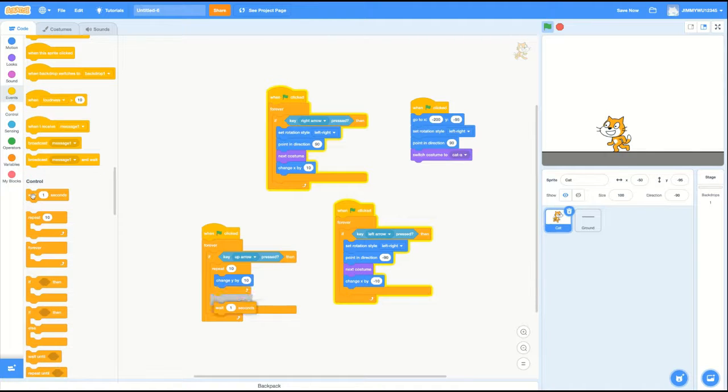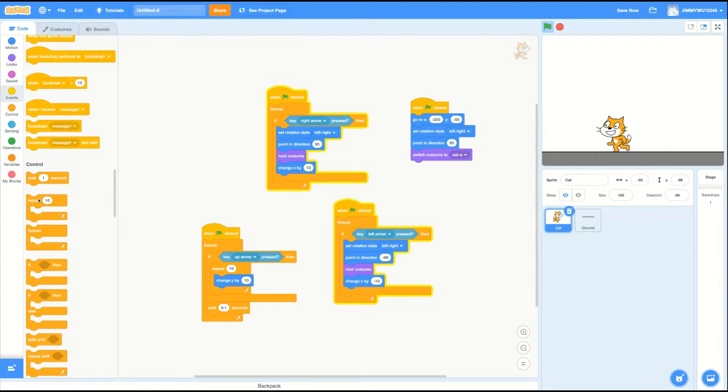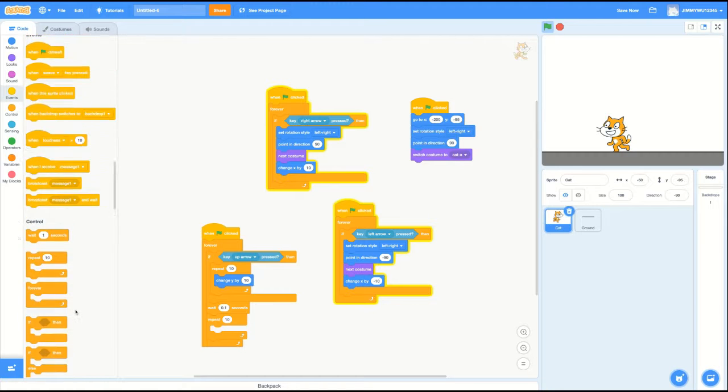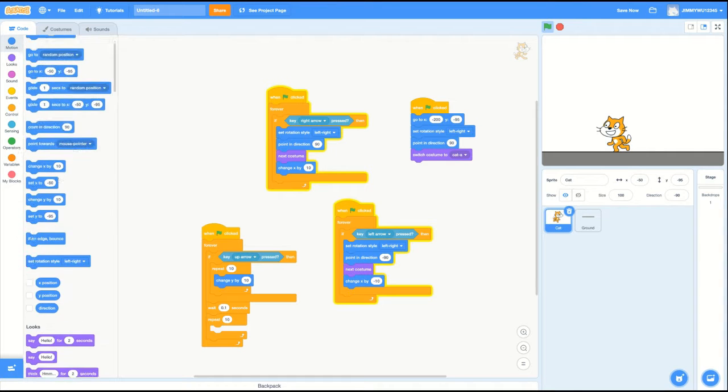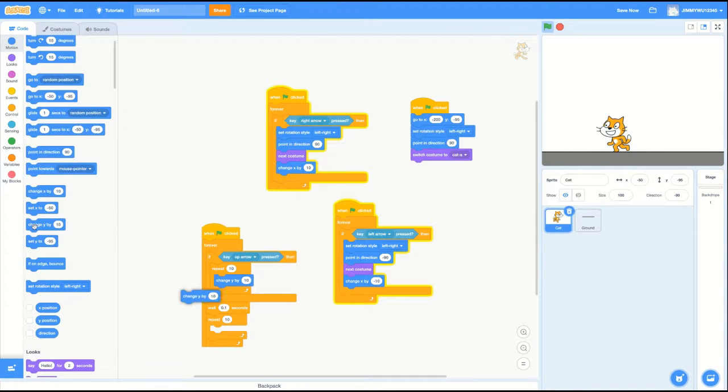And then you gotta wait 0.1 seconds. Maybe 0.1. Yeah, 0.1 seconds. And then change Y by 10. Okay, and then I meant repeat 10. Change Y by minus 10. Where's Y? Oh, right here. Okay, change Y by minus 10. Repeat 10. Change Y by minus 10.